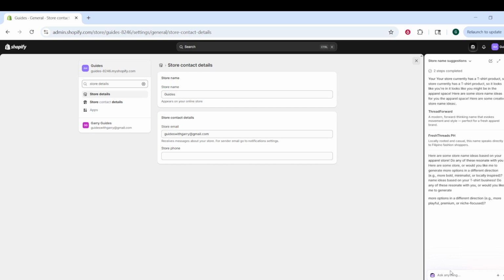Start with your store name. Shopify Magic can help create an optimized name based on the type of business you want to run. This is useful if you want something that sounds professional, clear, and brand-friendly. Review the suggestions carefully and choose the one that best fits your store.